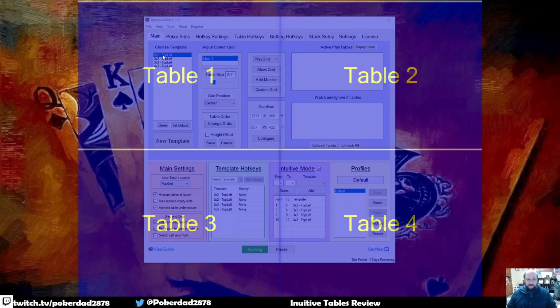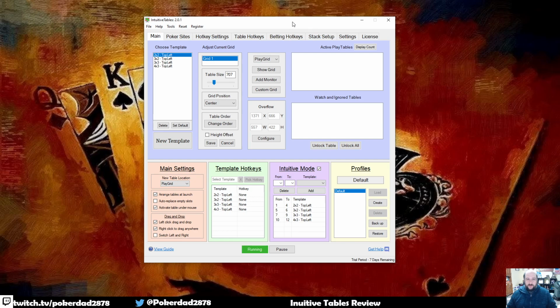And it's a beautiful, beautiful thing. So I'm going to say 100% I recommend Intuitive Tables. Definitely give it a try.